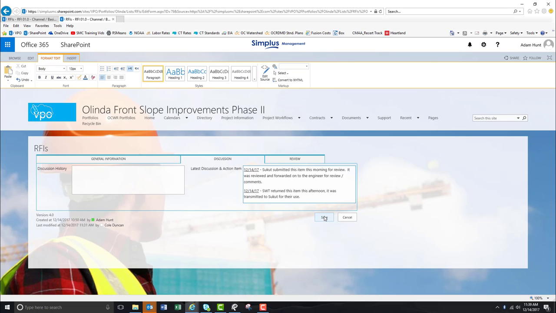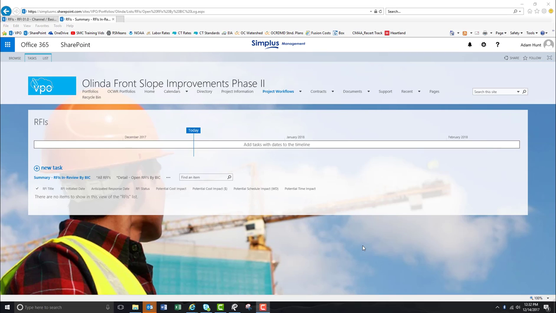Once you've updated your discussion comments and are ready to send this back to the contractor, scroll down and click Save. Once you've clicked Save, you'll be brought back to the RFI's homepage, in which you'll notice that all RFIs are now closed and the contractor has received their response.